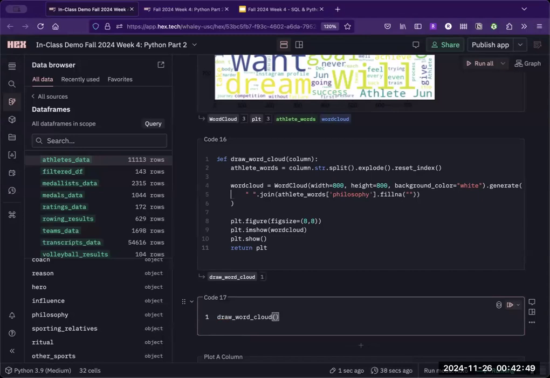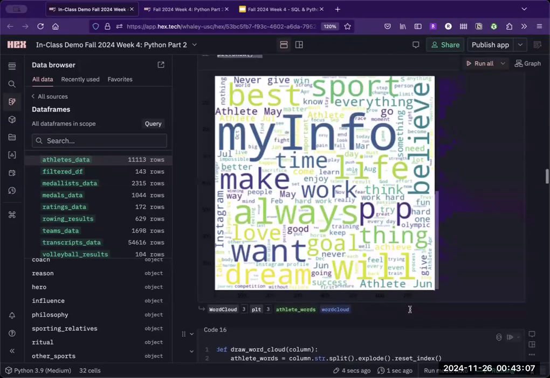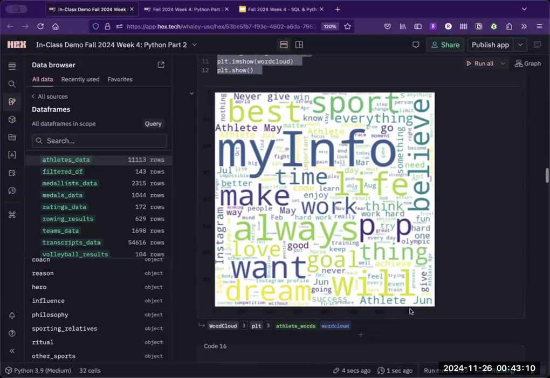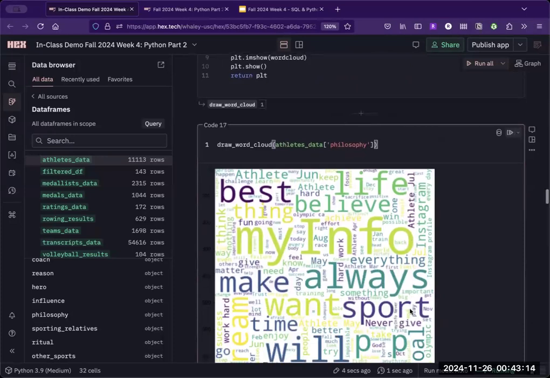So I'm going to type in our function name, draw word cloud. I'm going to give it a column. So what column? Let's see what column we were using before: athletes data, philosophy. That's the column that we were using before. All right, so if we did this correctly, I should see a pretty similar word cloud to what we had before. Okay, great. Here was our word cloud from before when it's not functionified, and here's my word cloud now.